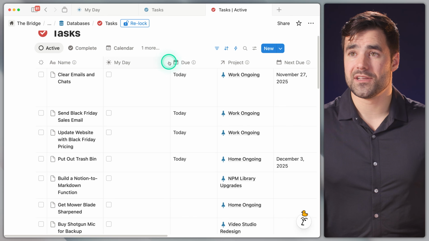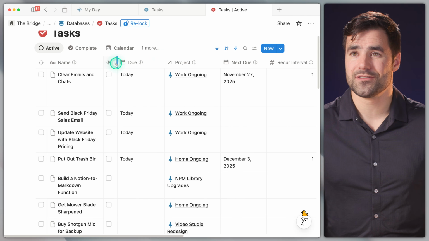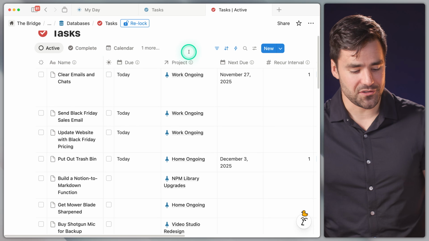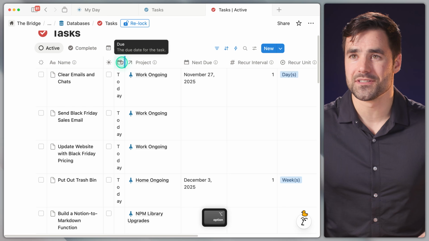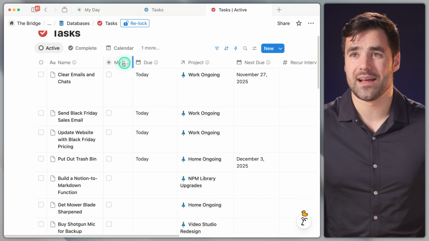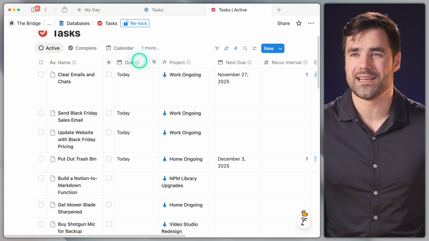With checkbox properties, you can actually just drag it down to just be that width right there. Of course, you can also do this with any other property if you hold Option or Alt. It's kind of like a hidden feature inside of Notion. But for checkboxes, you don't even have to do that. They'll just let you squeeze it way, way, way down like that.